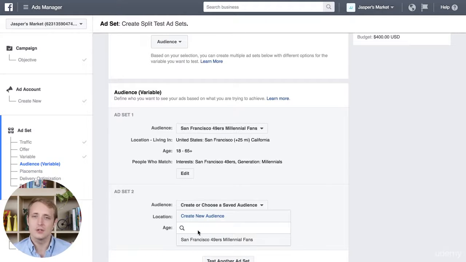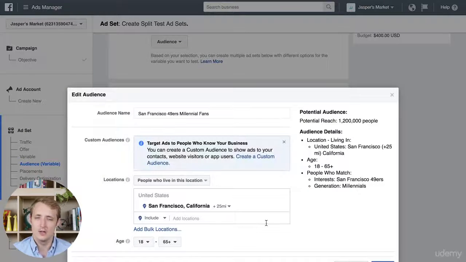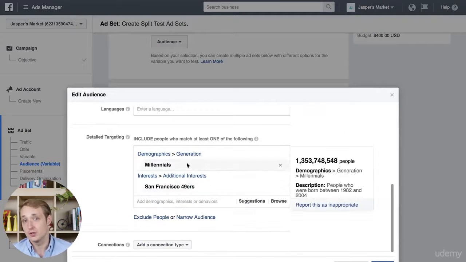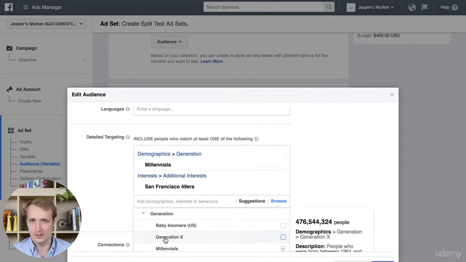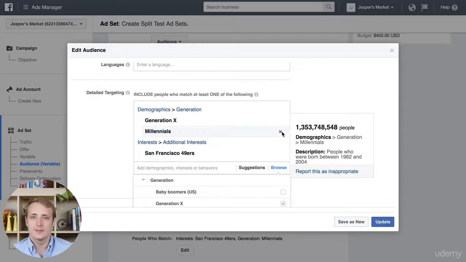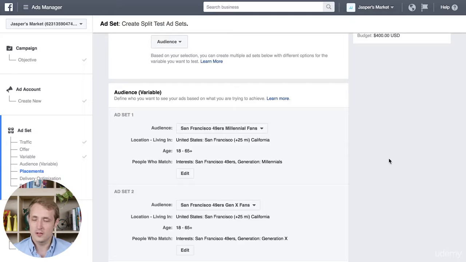I'll just choose that millennial audience again, but then I'm gonna click the edit button below and then I'll go in here. I'm gonna find where it says generation, click that, and then again, I'm gonna pick generation X this time. And obviously I'm gonna deselect millennials. Now we save this as a new audience using the button at the bottom, and we'll call this the San Francisco 49ers Gen X fans. Perfect. All set with the variable and the audience information.